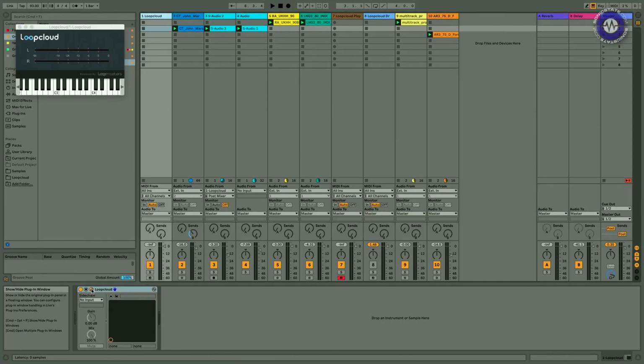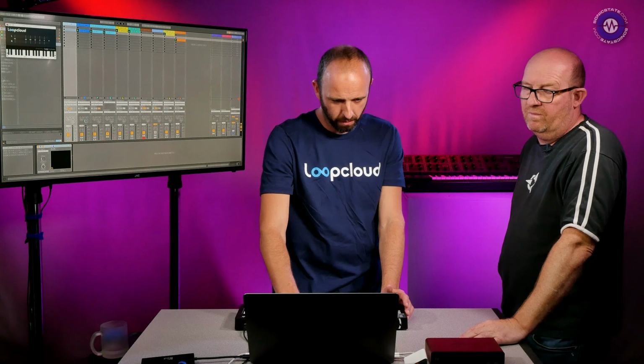Yeah. So the Loopcloud plugin itself is very, very simple. All this does is pipe the output. That's just the pipe. But we've made some creative plugins as well. So there's Loopcloud Drum and Loopcloud Play. Right.